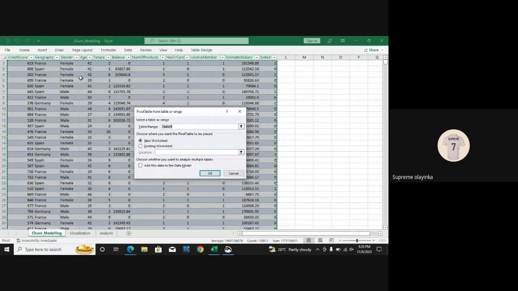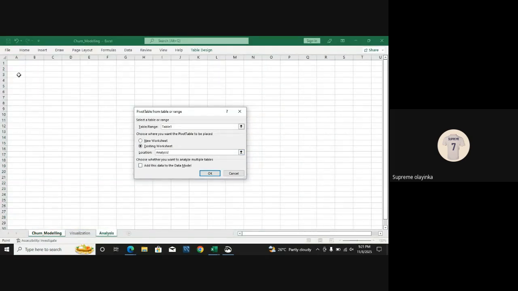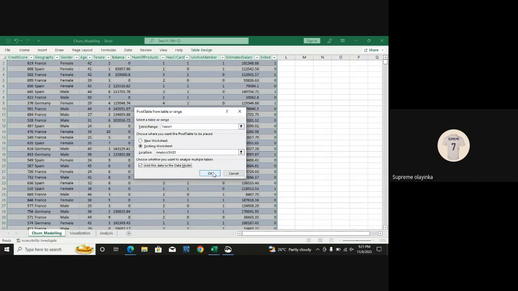Okay. So the first thing is, because I actually created an analysis workbook here, you can just click on this Existing Worksheet. It's asking what the location of this worksheet is. So you want to click on this place, then maybe just click on one of these cells here. Then click on Add this data to the Data Model, then click on OK.